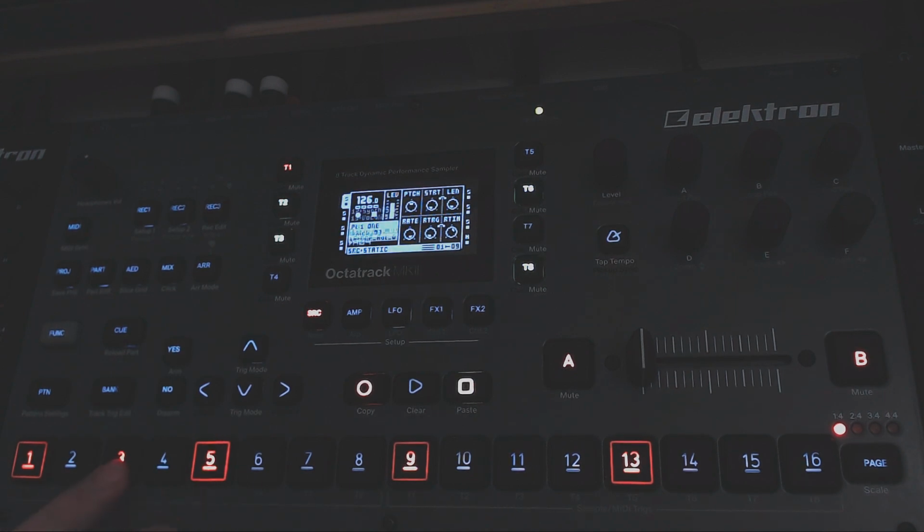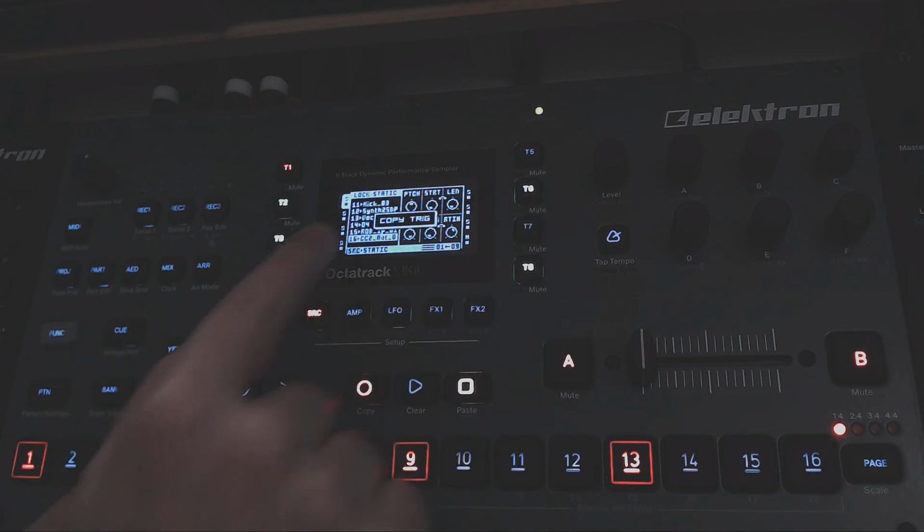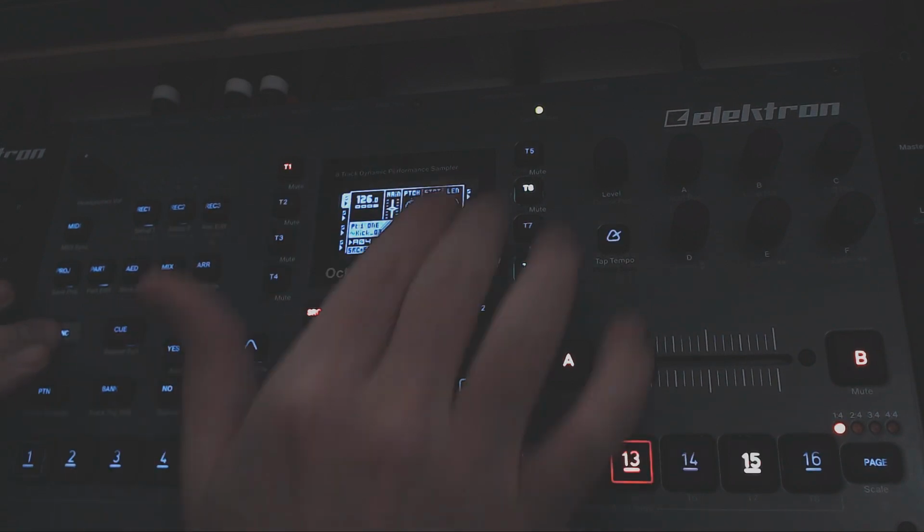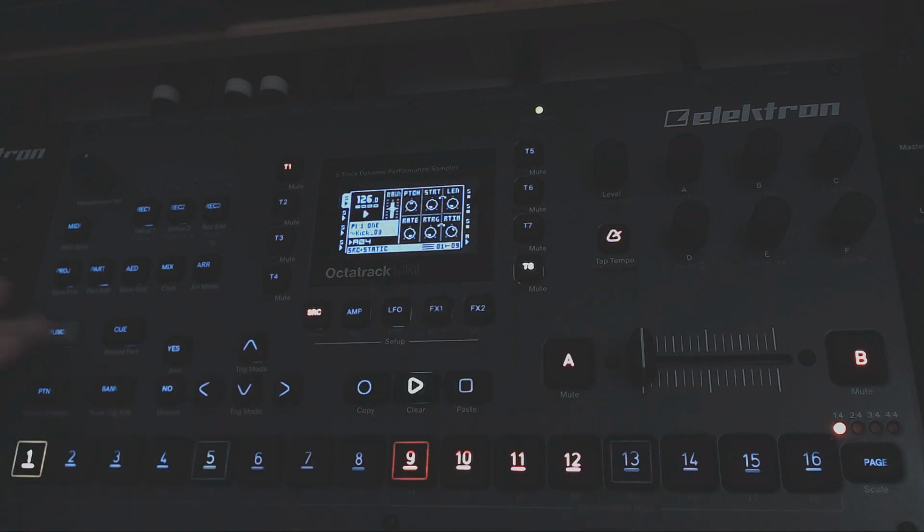And now I hold it down and press copy, and then you can see it says copy trig. And now I go to the next one and just press paste, and now the locked sample is copied over, and I don't have to select it more than once. Now if you mute the other parts, everything is muted, and you can hear there's 2 samples on one track.